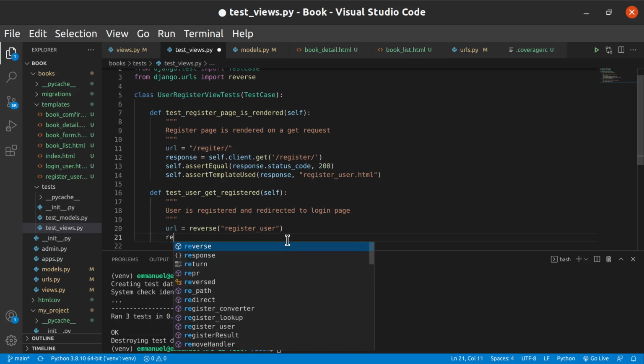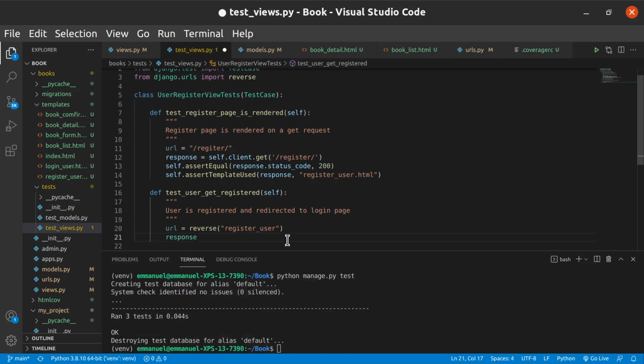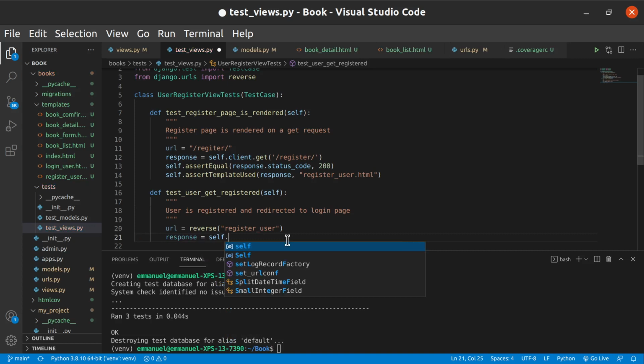So I will define the response, and say self.client.post, then this time I'll use the URL variable that I've just gotten. Yes, of course, Sylvia, Django is cool. It makes web development very, very fun.